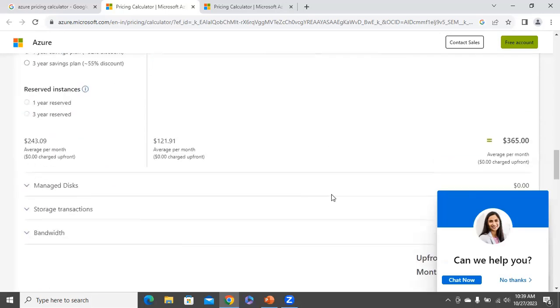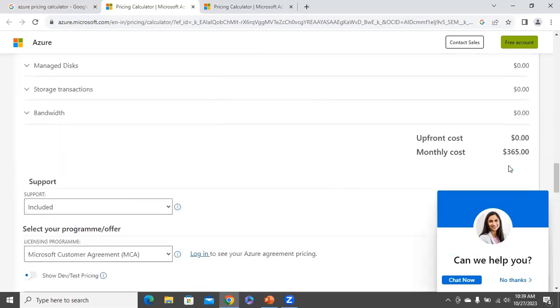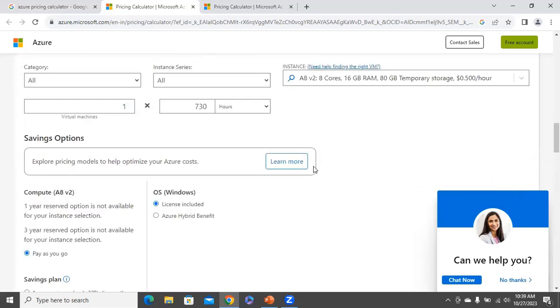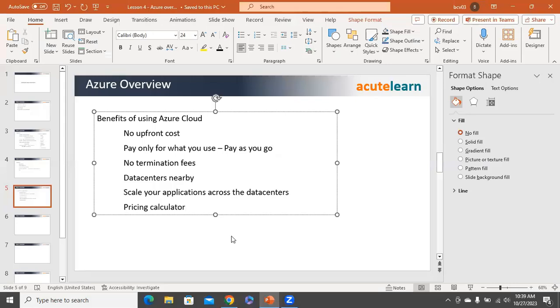At the bottom, you can see how much it is going to cost. So it's going to cost you $365 a month, which includes your connectivity and the disks, the OS disk and operating system license, the hardware capacities, and basic security features and everything are included in this. So before we deploy, you can go to the pricing calculator and verify it.